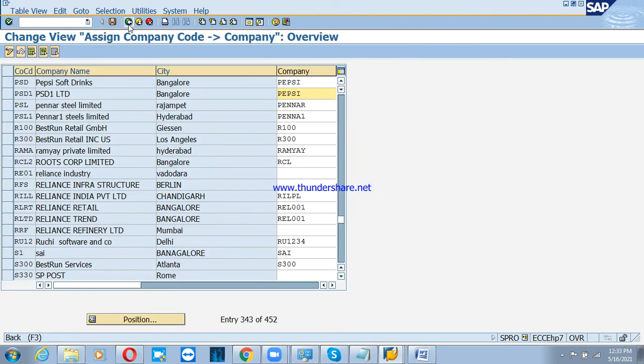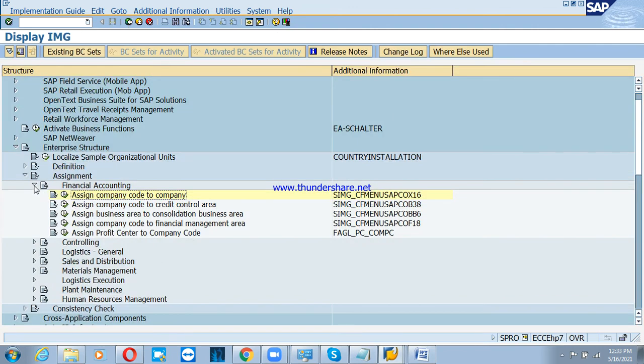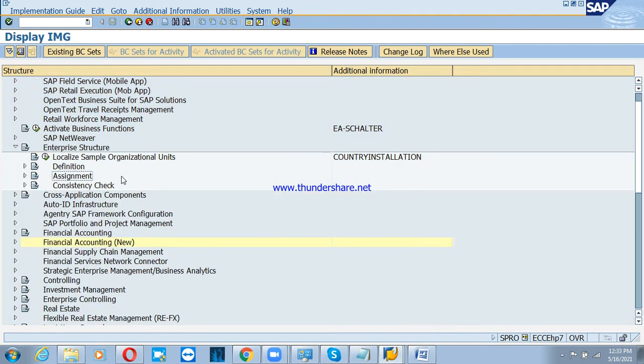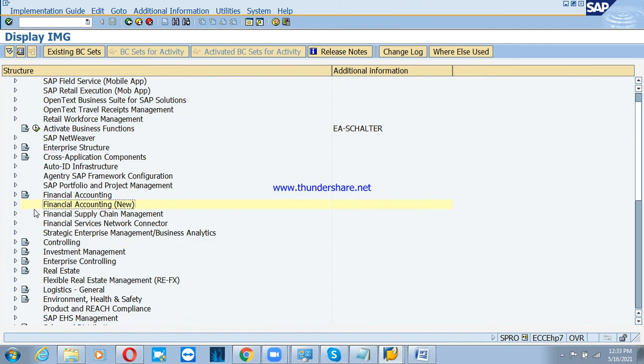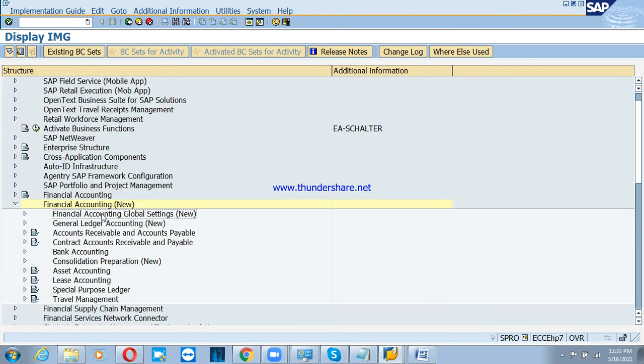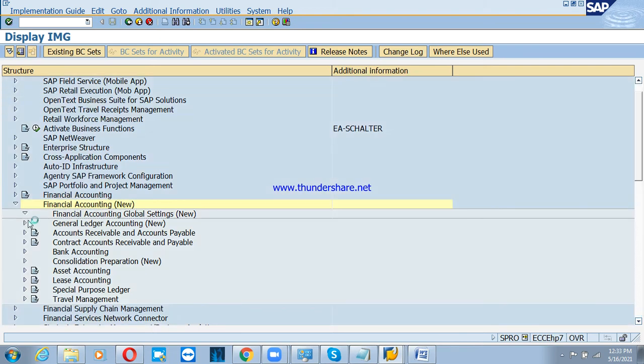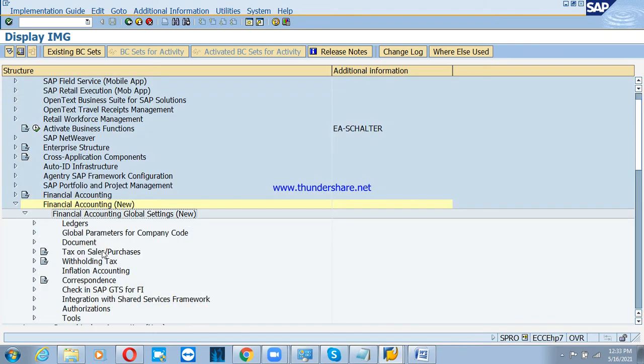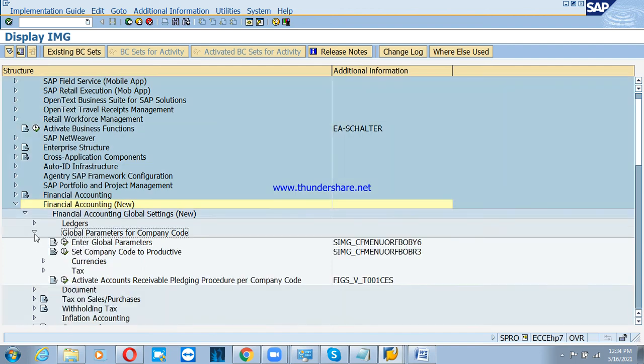Okay, if you want to see global parameters which are copied from the source company, go to Financial Accounting, Global Settings, then Global Parameters for Company Code, and here enter global parameters. T-code is OBY6. If you want to see the global parameters copied from company code 1 to 2, go and check here.